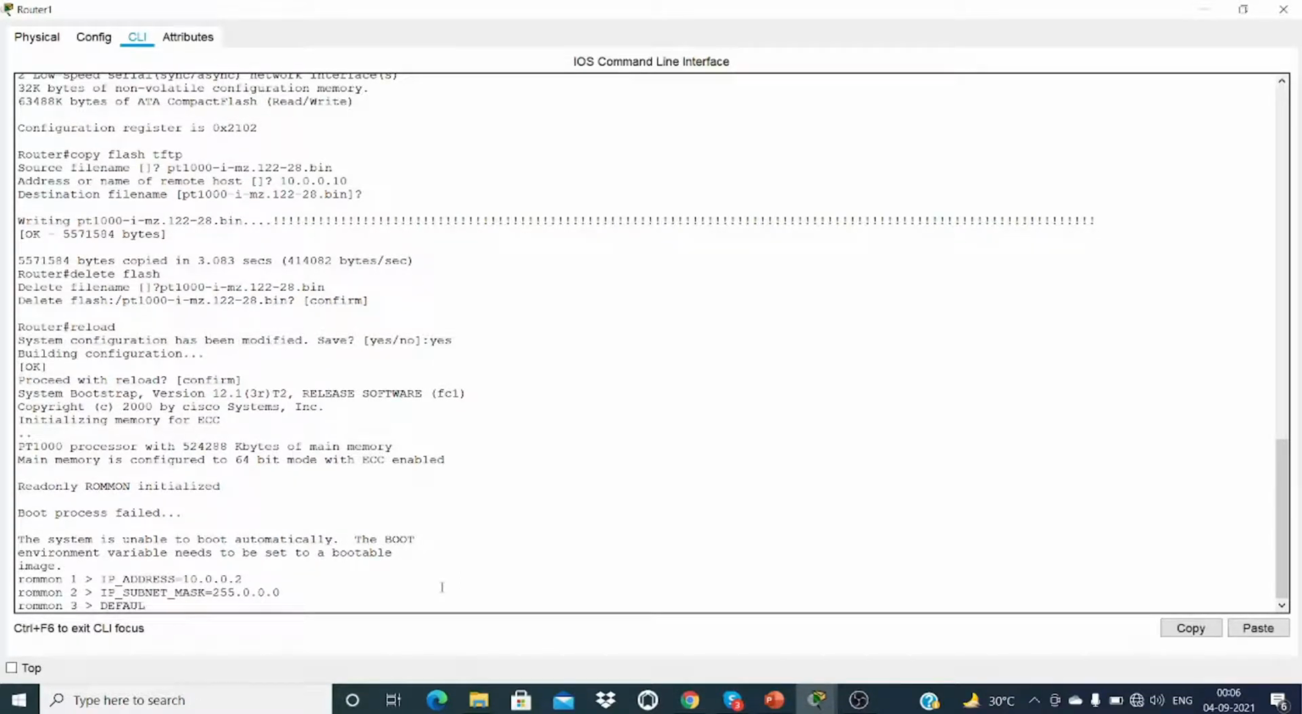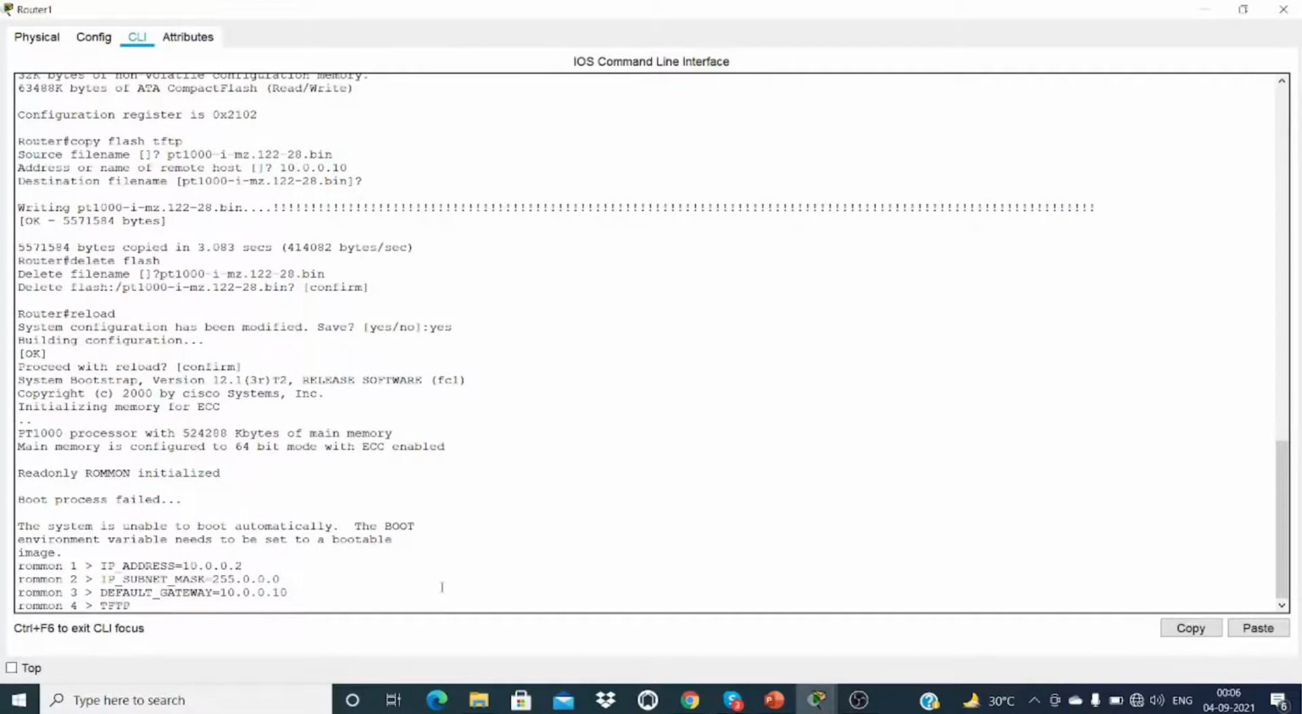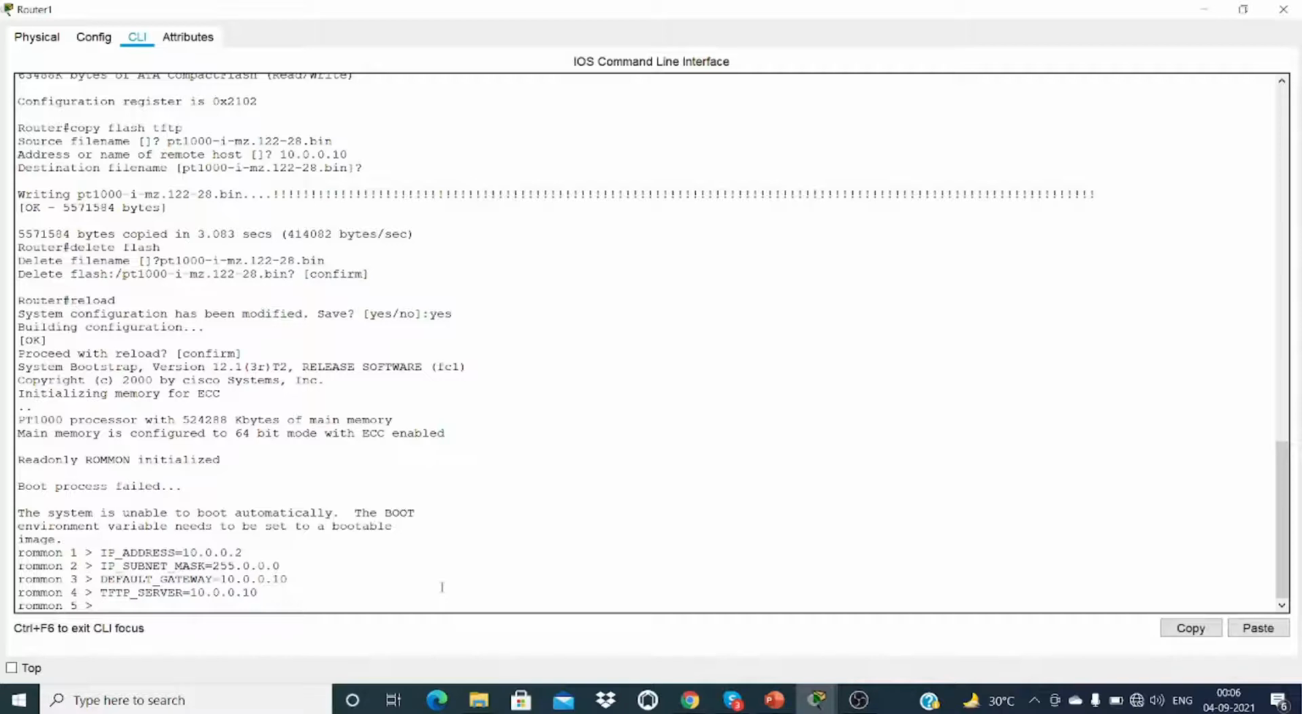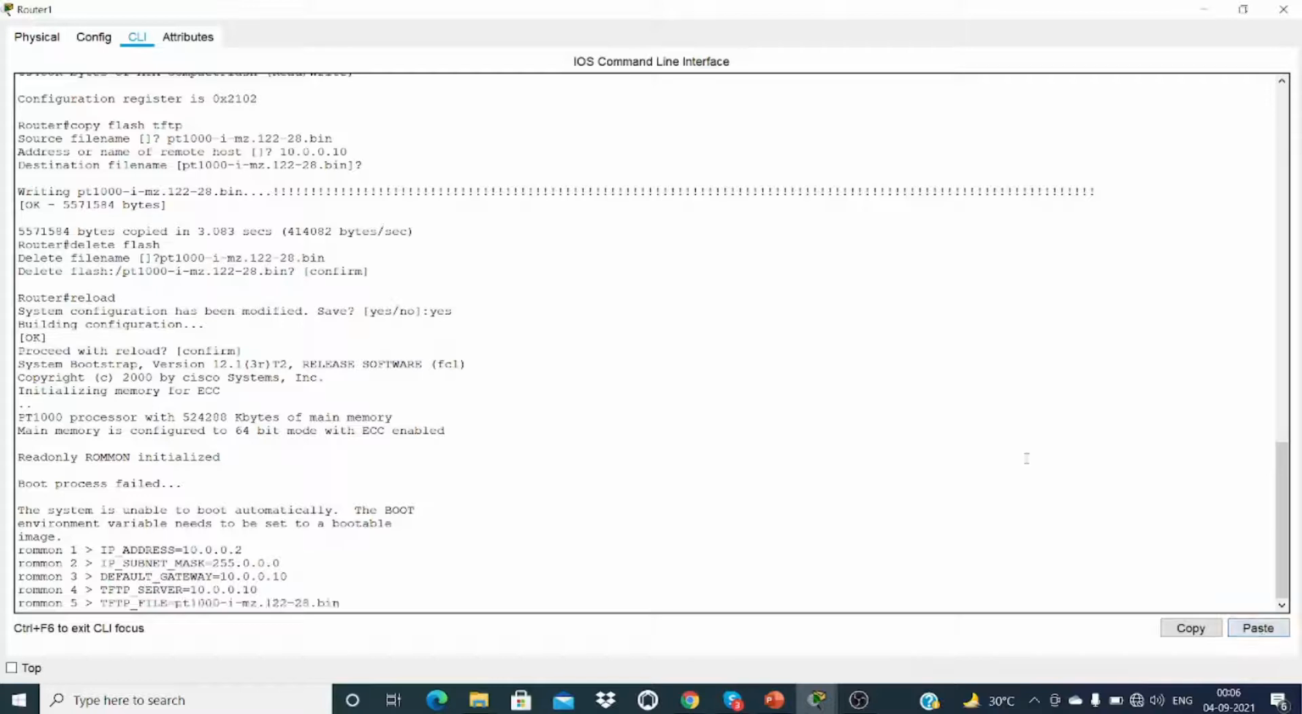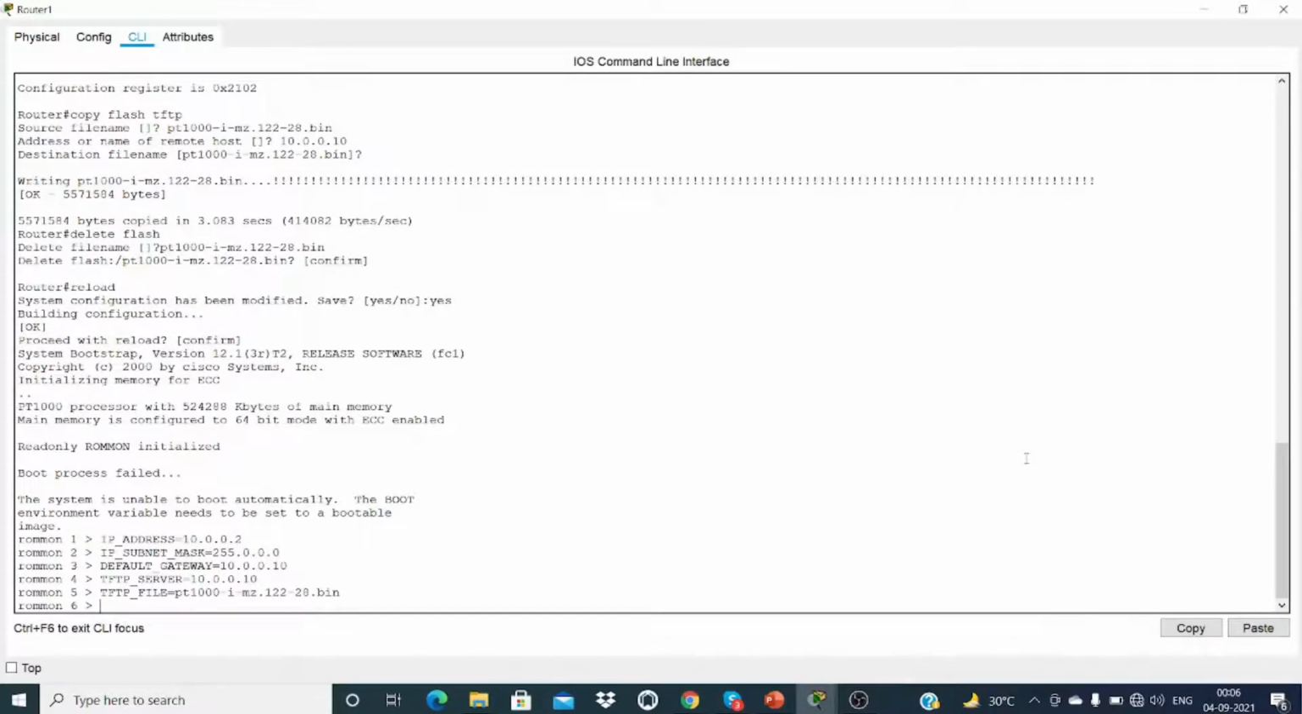Then default underscore gateway. What is the default gateway of the router? That is the address of the TFTP server, 10.0.0.10. Then TFTP underscore server 10.0.0.10, and IOS file name means TFTP underscore file equals, you paste the router IOS file name, enter. So all these parameters to be given to initiate the restoration process.